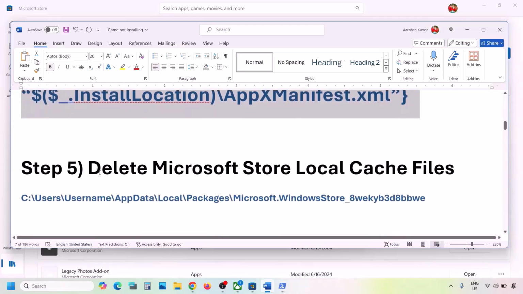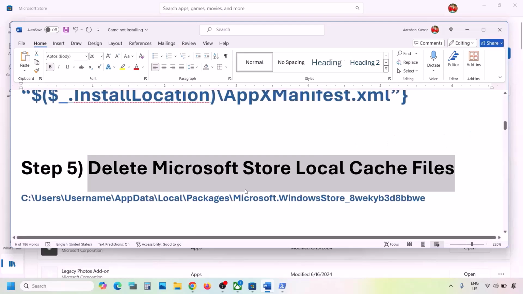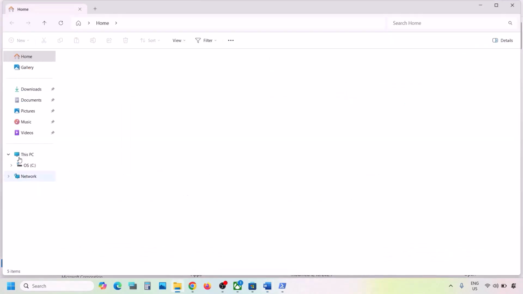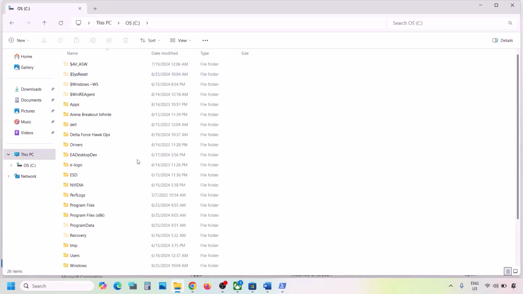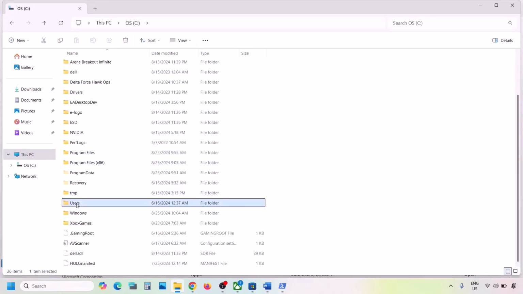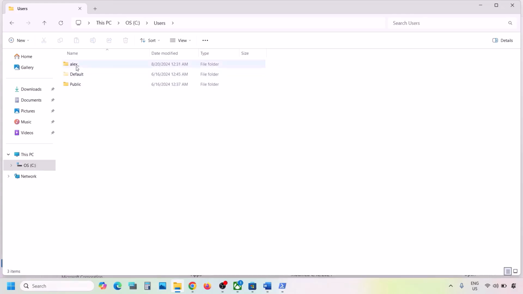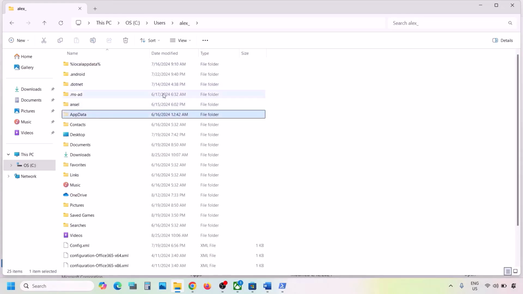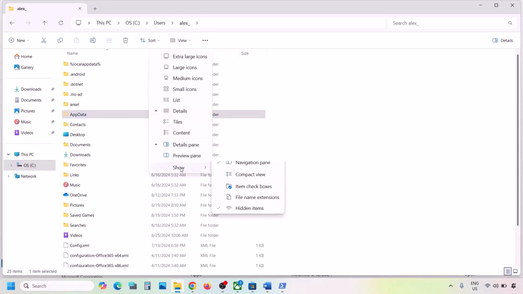Next step is to delete Microsoft Store local cache file. For this, go to this location. Open File Explorer and then go to This PC and then open C drive and then open Users folder. Now open your username folder. Now open AppData folder. If you don't see AppData on the top, click on View and then select Show, and then put a check on Hidden items. You should be able to see AppData.